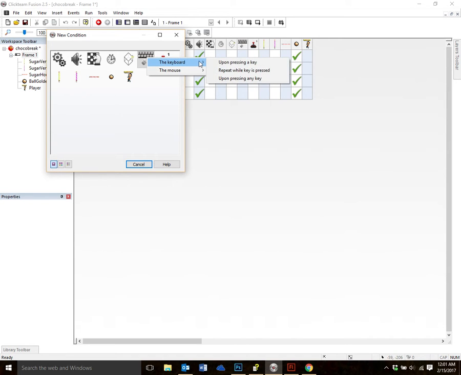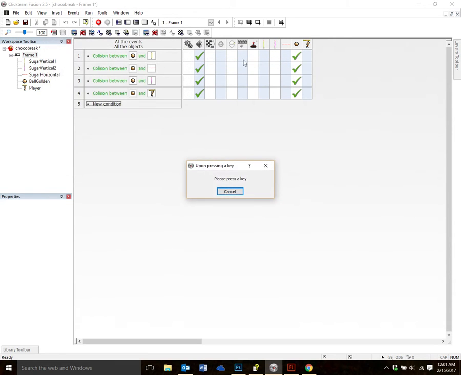All right. Upon pressing a key, that's what we're going to do. We're going to press a key. And so I'm going to hit the ESC key. It's in the top left corner called the escape key. All right. Upon pressing the escape key, now we want to end our program, end our game that we started.